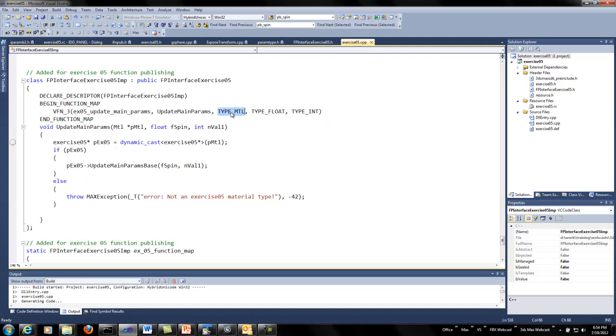And then what type is it? Well, it's going to take a parameter of type material, it's going to take a parameter of type float, and it's going to take a parameter of type int. Okay? And then within the function itself, it's going to take that material, the float value, and the integer value, and it's going to call into the internal code and call this function called update main params base. Okay? So the material is something that is from the exercise.